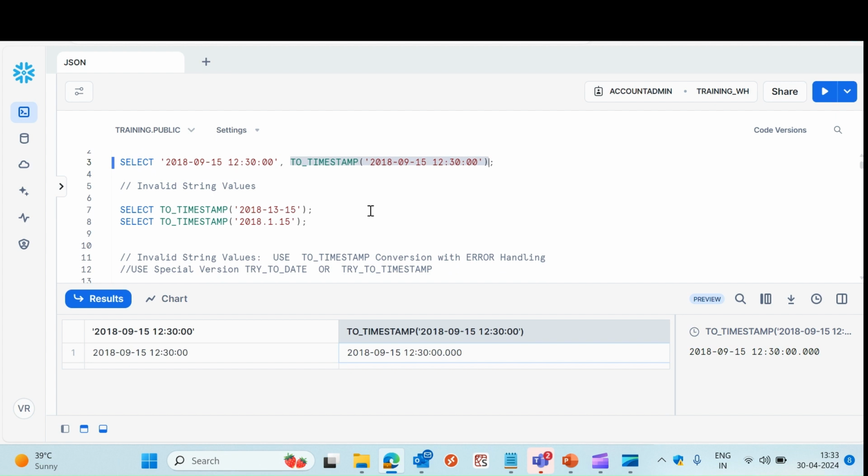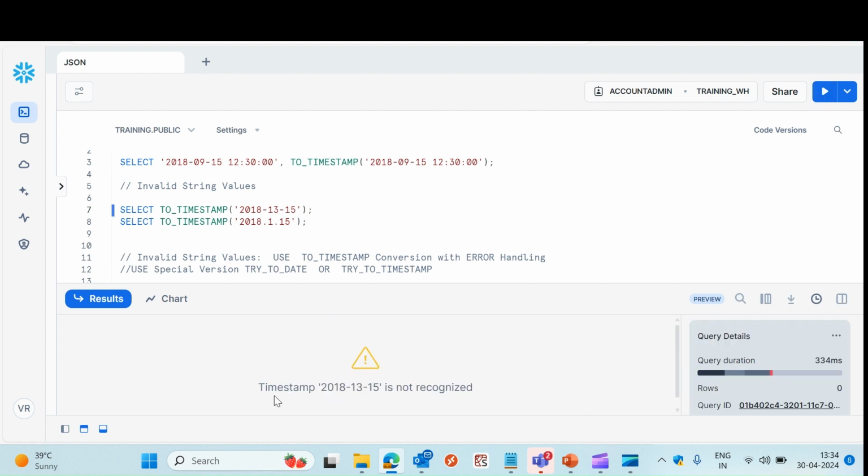But the issue I already discussed: if it is invalid values, it will raise an error. For example, let's see TO_TIMESTAMP. This is an invalid string value because the month is 13. Again, this is also an invalid value. So let's run this one. Okay, so I got an error saying timestamp 2035 is not recognized.